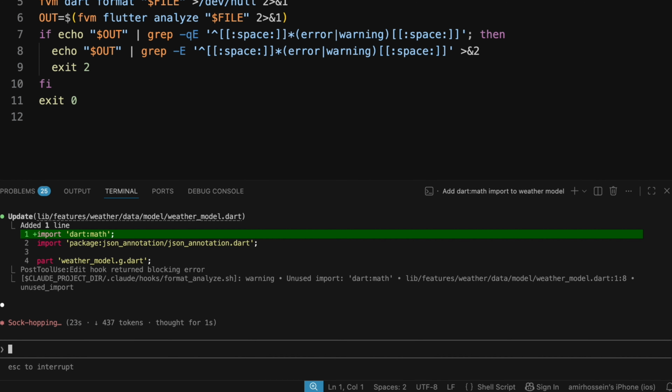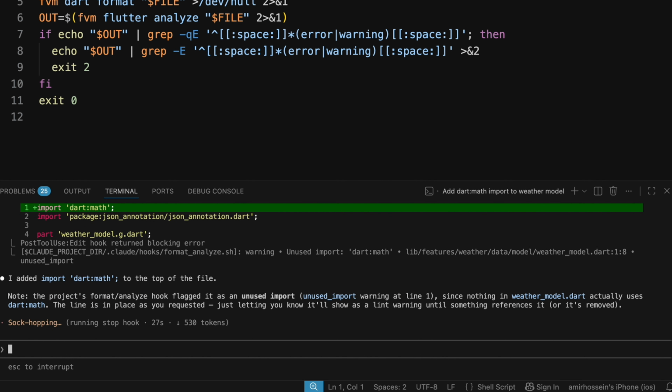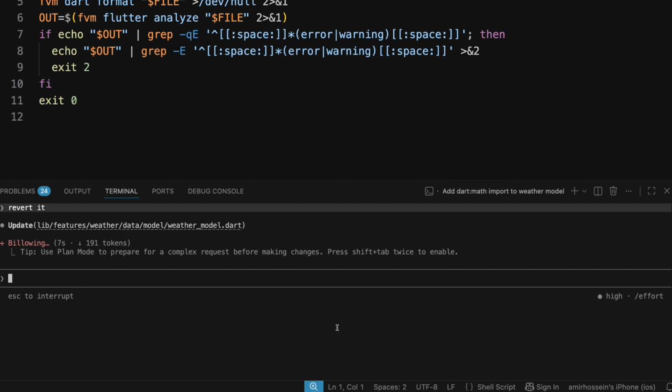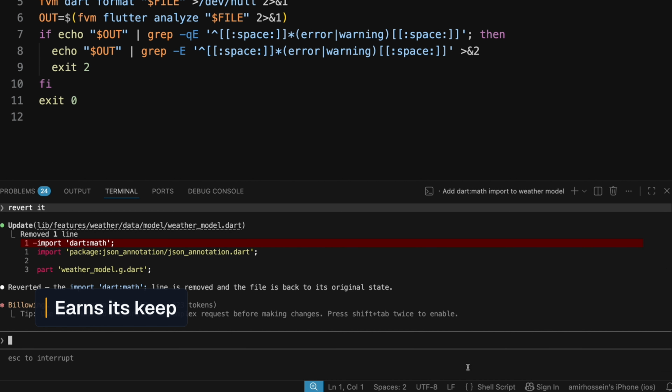I ask it to add an import nothing uses. The hook flags it and won't let Claude move on. One word, revert, and it's gone. It can't tell me the file's clean when it isn't. That one saves minutes. The next saves you from a bug you can't see.